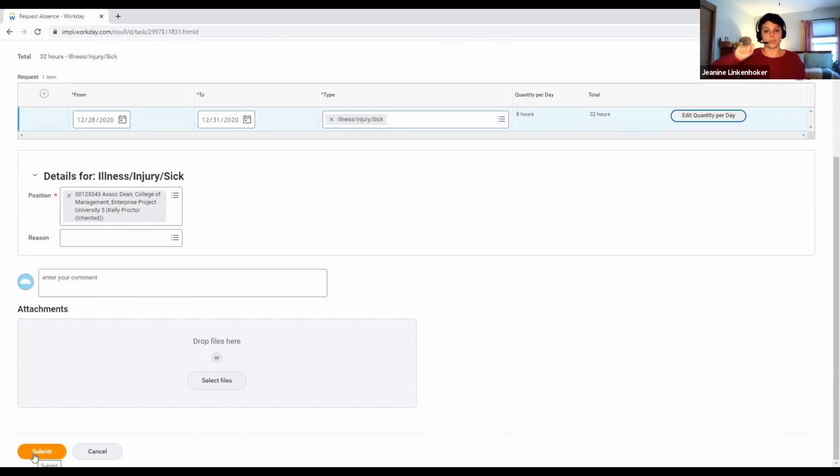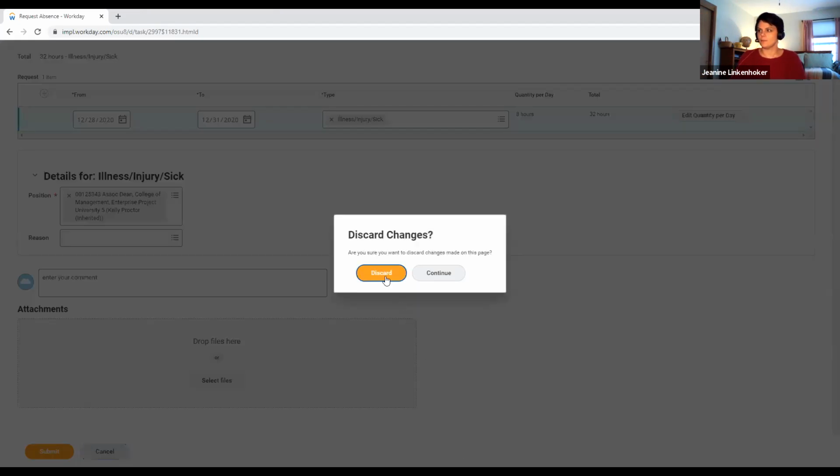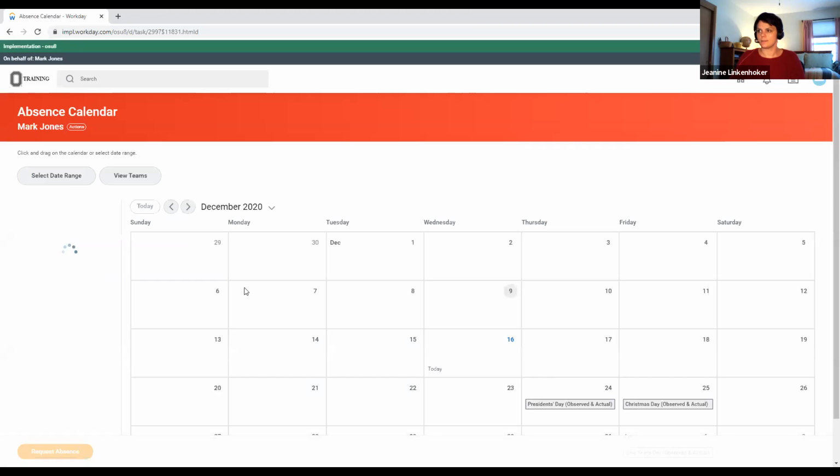Now, when I submit this, it will route just like it does in current state for review and approval by somebody else. And for that person, that would be an inbox item that comes their way for review and approval. I'm not actually going to submit this today, friends. I just wanted you to get a sense of what this looked like and how this behaved in the system, but that's how the process is going to work. Okay, so I'm just going to go ahead and discard these changes.